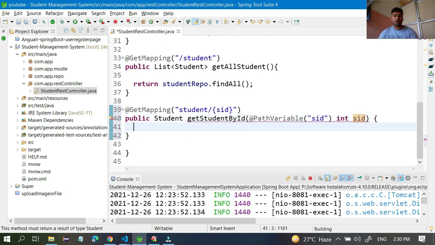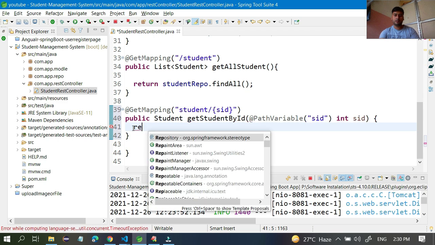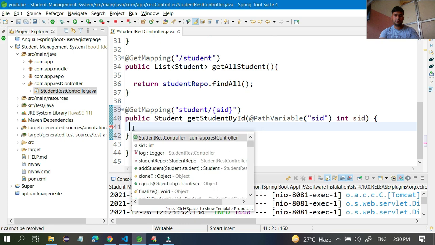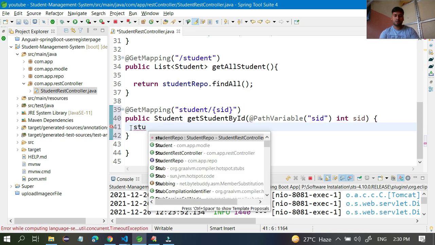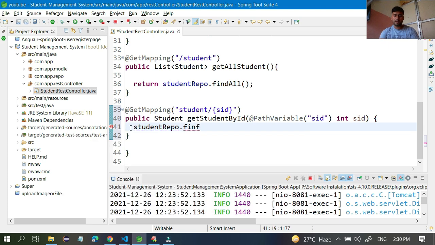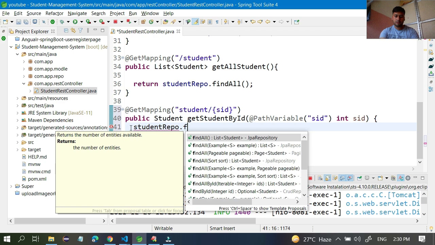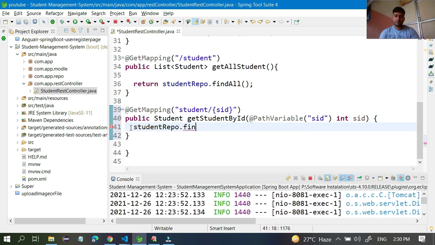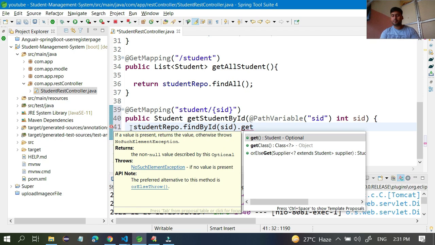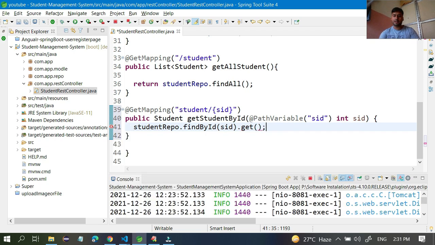Once you give this, call the repository. So student repo dot find by ID, and here you can pass sid dot get. It will return an optional object. In this optional, if you call get, it will return your actual object, and just return this statement. So return, that's it. It will do the work for you, no need to do anything.